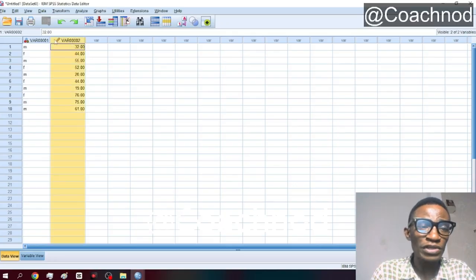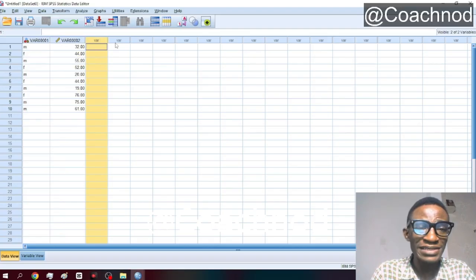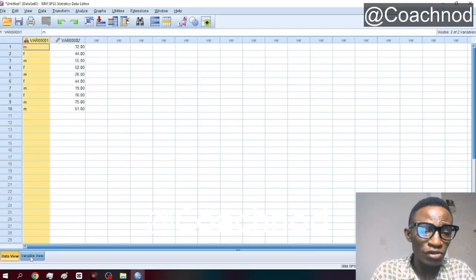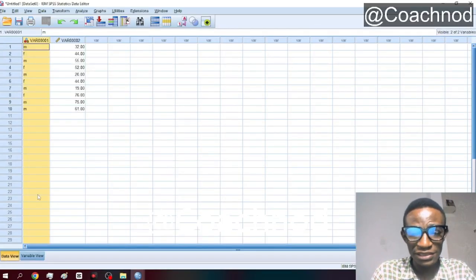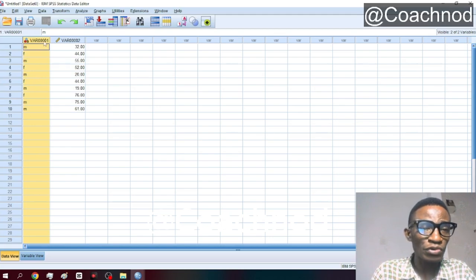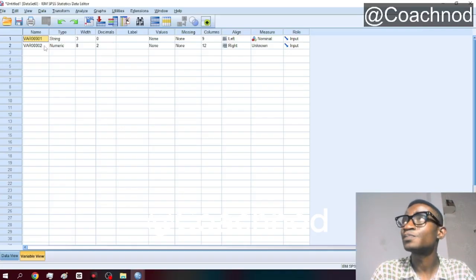So now for us to label these columns that I said are variables, we are going to come to the variable view. Let me go back to the data view. On the data view, you have only variable 0001 and 0002. Good. If you go to variable view, it will show you variable 001, variable 002. Are we together?